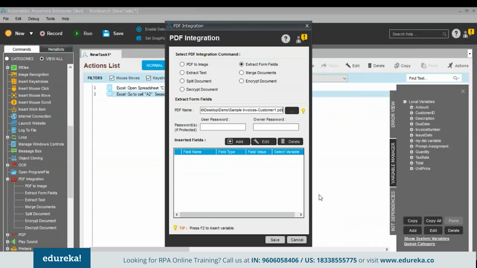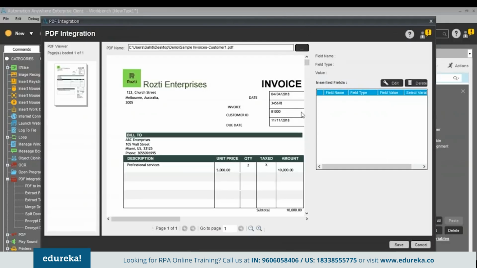Now to do that, you'll click on this add option and you'll see that your PDF file opens up. Now you have to drag your mouse to the field through which you want to extract the data, right? So basically you have to drag your mouse to the value where you want to extract the data.